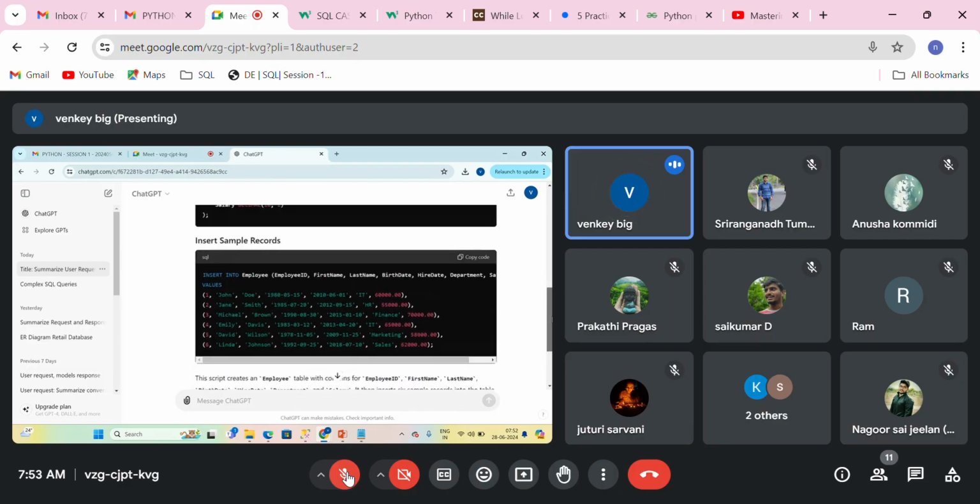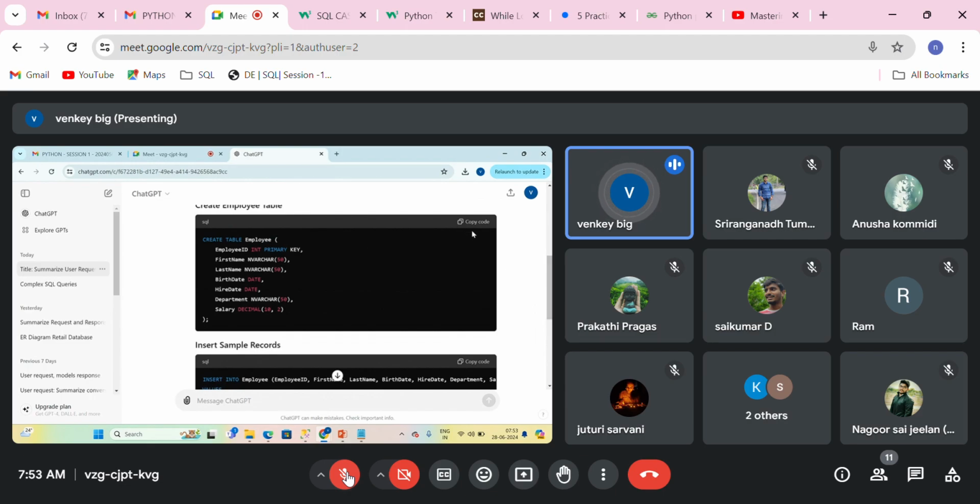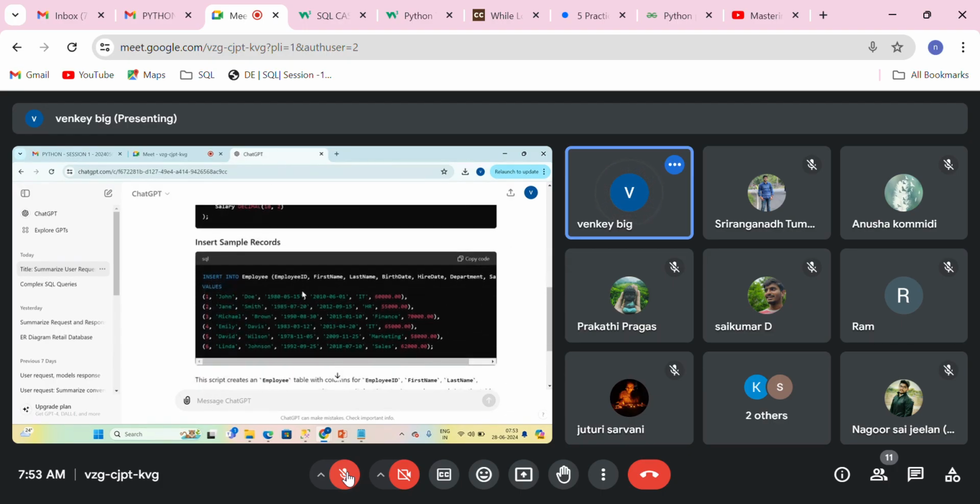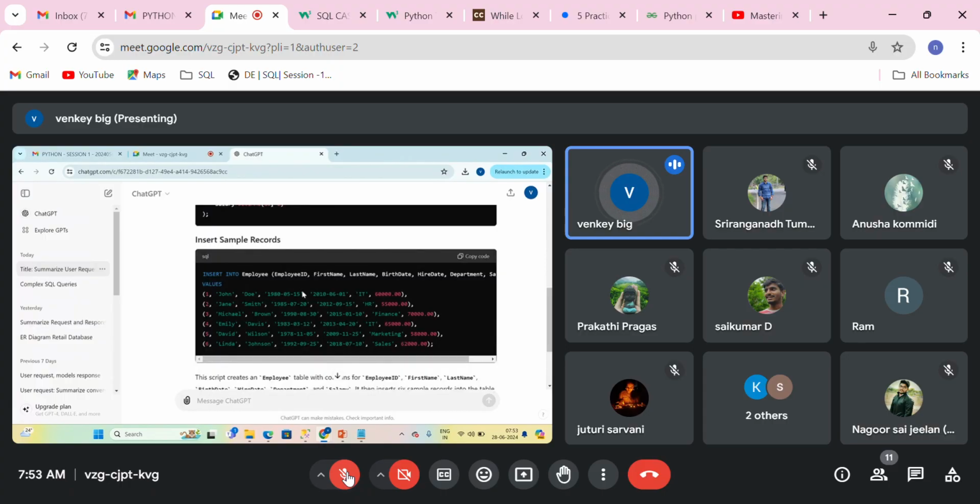So let me try to use the same code. I have employee ID, first name, last name, birth date, hire date, department and salary. And I have this data. Department IT, HR, finance.